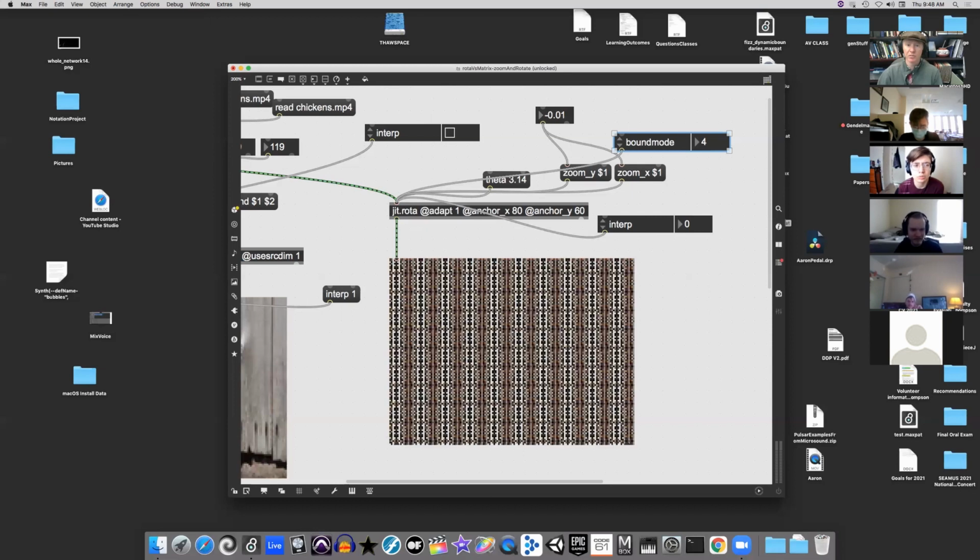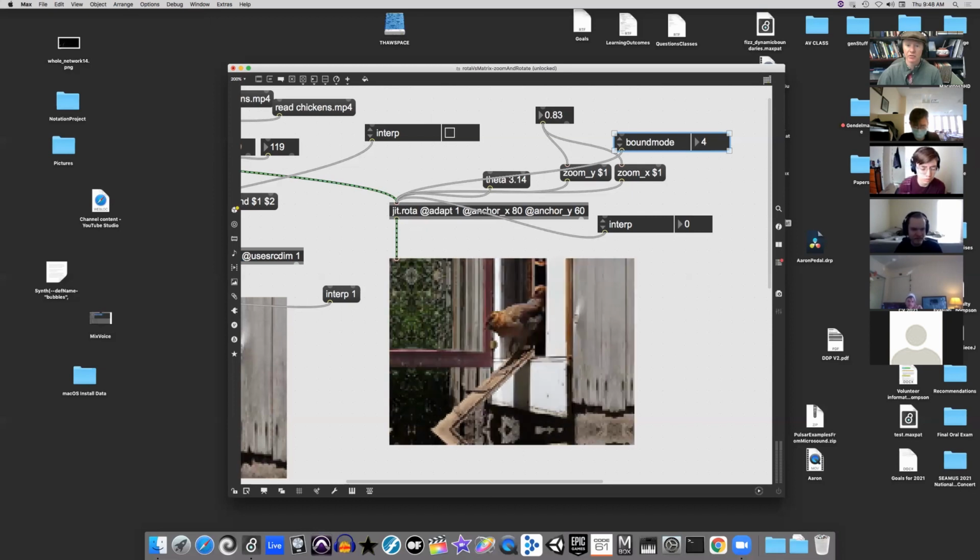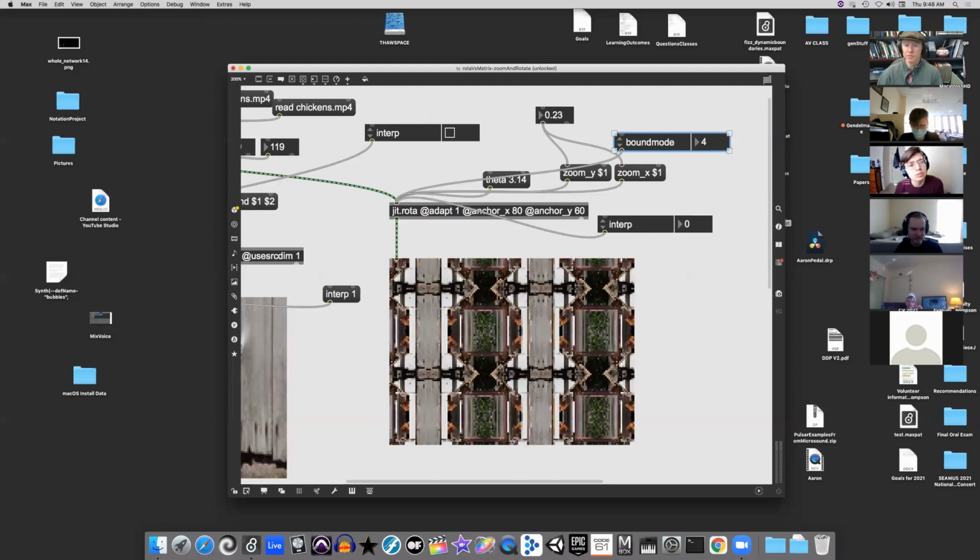So creatively speaking, these are useful to make sort of interesting patterns like this fairly easily. All you need to do is just make your zoom such that the image no longer is as big as it needs to be to fill that window, and the rota object will perform these sort of tilings or different manners of placing the image onto the window.